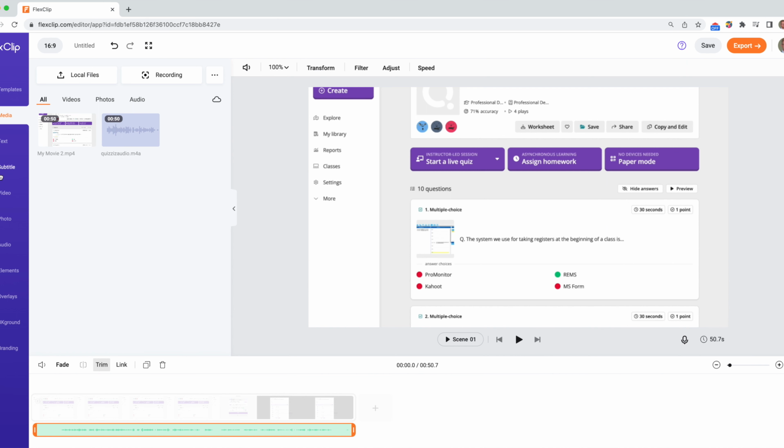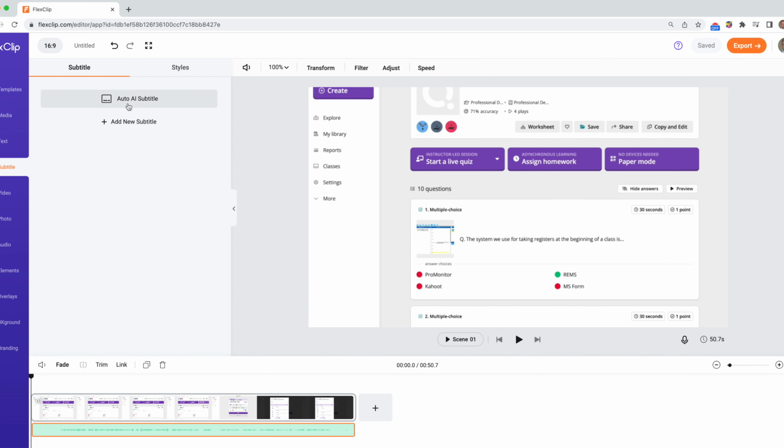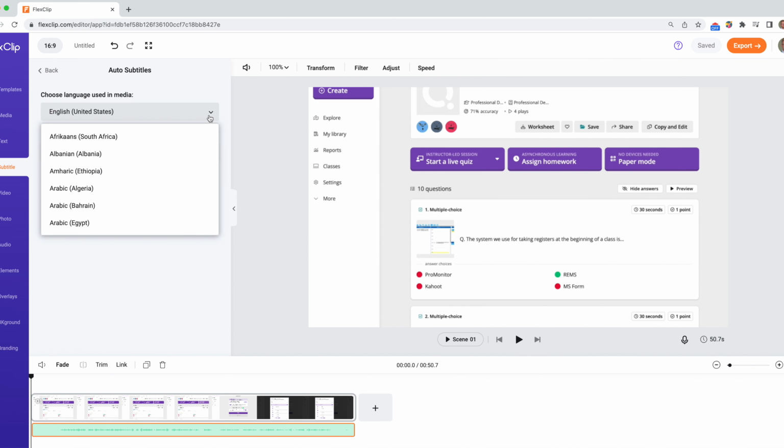And then if I come down to the menu on the left hand side and choose subtitle, I can then go auto subtitle, choose the region I'm based in, and you've got a whole raft of different languages that they support. You can see lots of different languages there, all the way through.